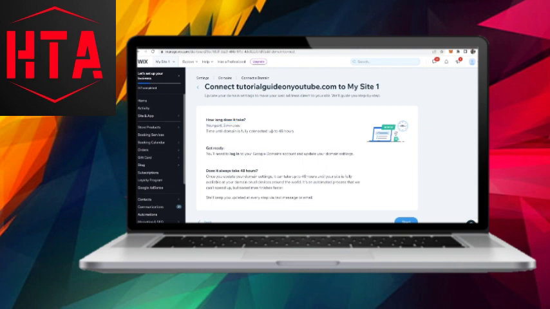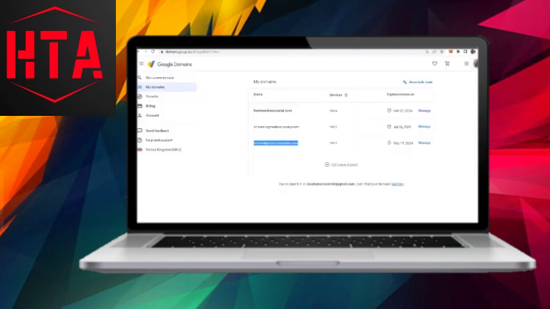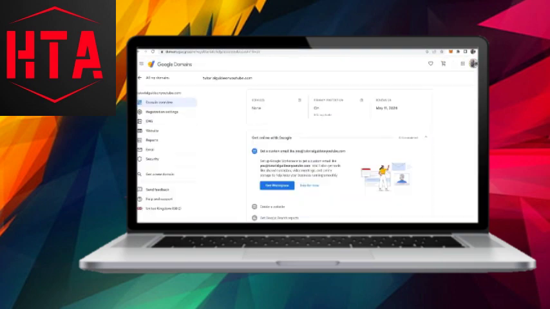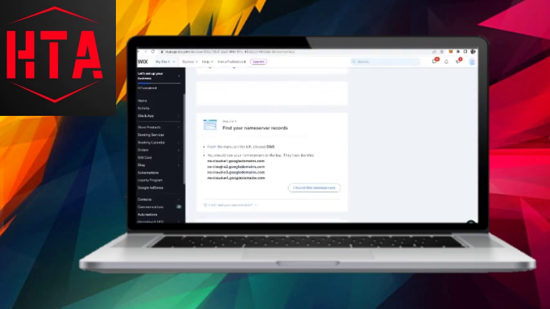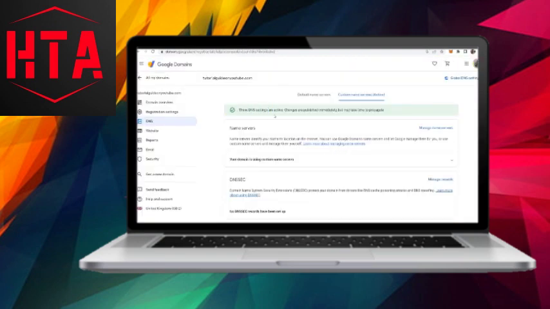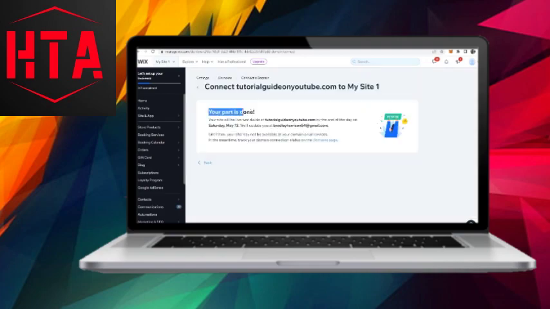Then, go to your website's dashboard and click on Connect a Custom Domain. Enter the name of your domain and follow the instructions to connect it. It may take up to 48 hours for everything to fully update, but this tutorial will guide you through the necessary steps to make it happen.